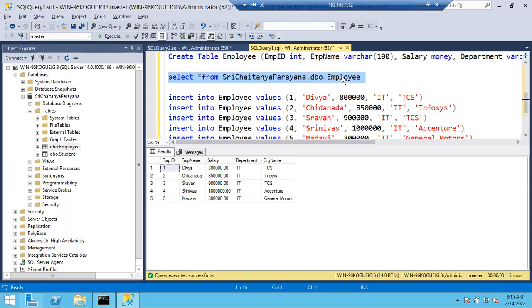We can do small modifications to this also. Directly use Sri Chaitanya dot employee. Select star from Sri Chaitanya dot employee. Very good, Sanjeev. Okay, correct. If it is a default schema, no need to mention, guys. Sometimes some custom schemas will be there. If it is a custom schema, guys, please reconnect. It is showing less than 1 minute. Please reconnect, guys.